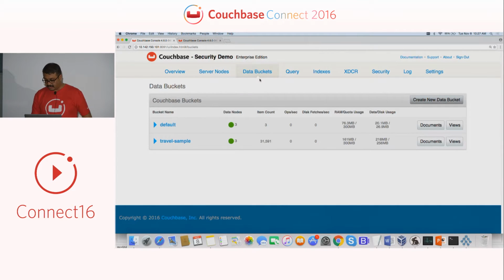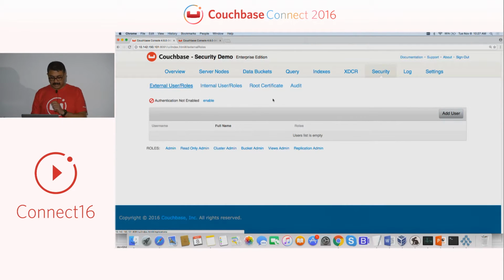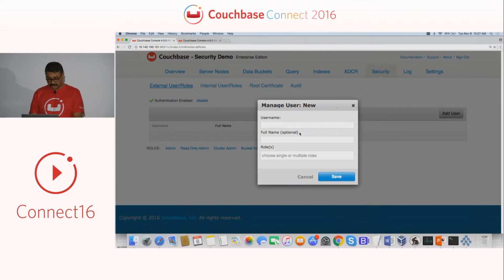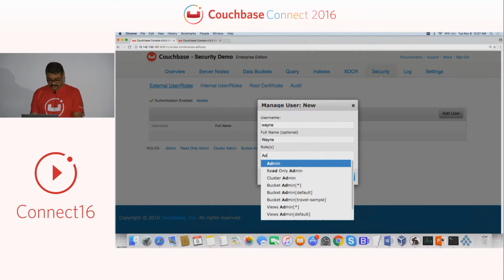Let's take a hypothetical example where you have an organization and you want to control the levels of administration within it. We'll take, for example, a user called Wayne. So let me go back and enable authentication. This is how you go to the security tab, authentication, and enable them. I'm going to add a user called Wayne. Wayne is going to be a system administrator at this point of time. Let me go back and choose admin.